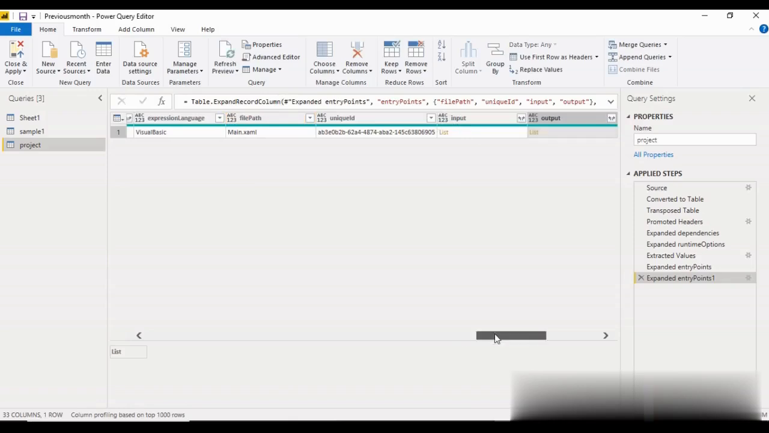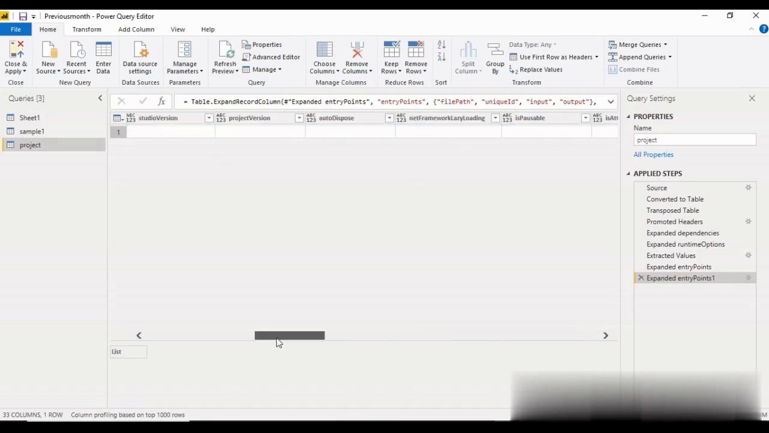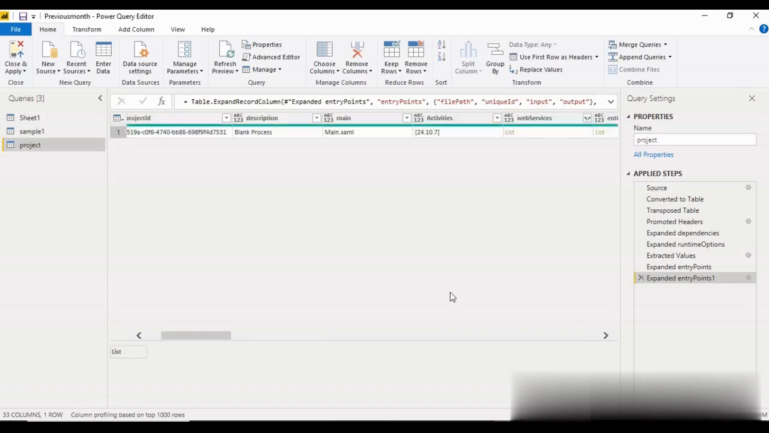So if you want to extract the record and the list from the JSON file, you can do this thing which I am performing. Okay.